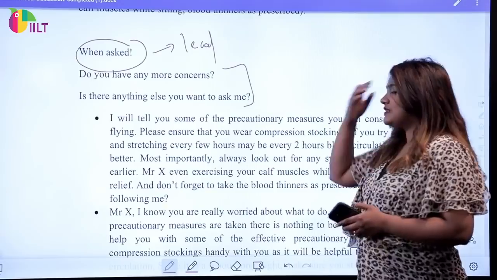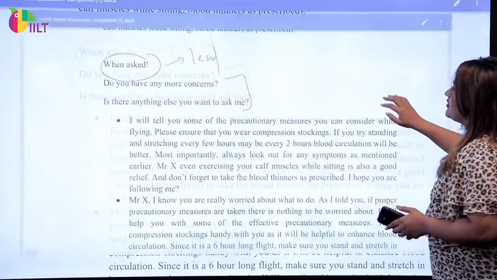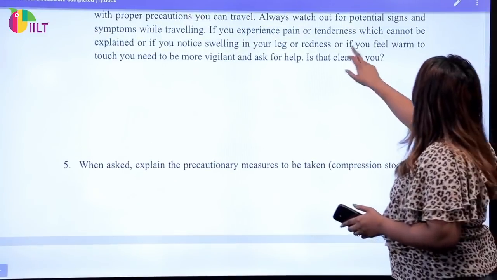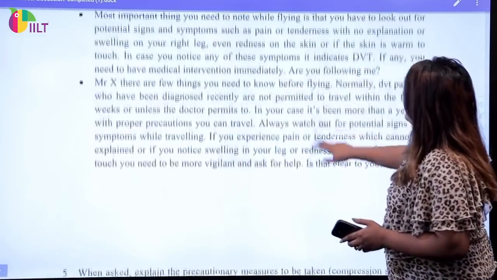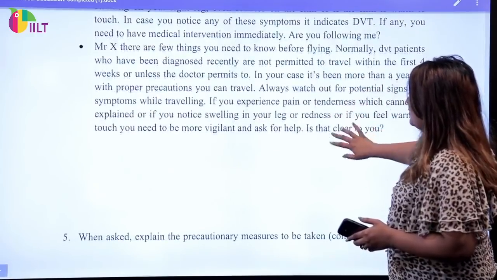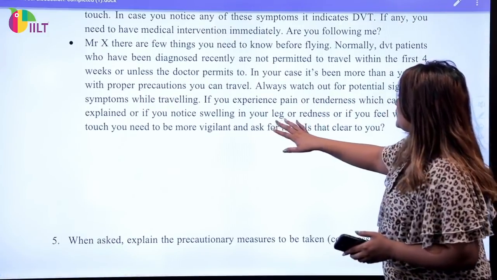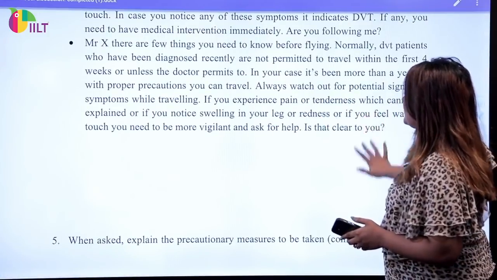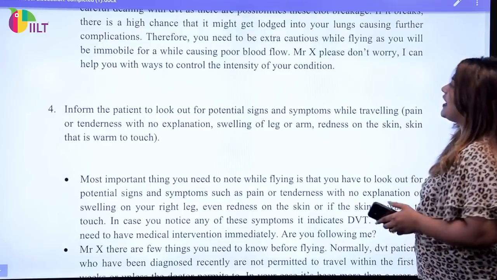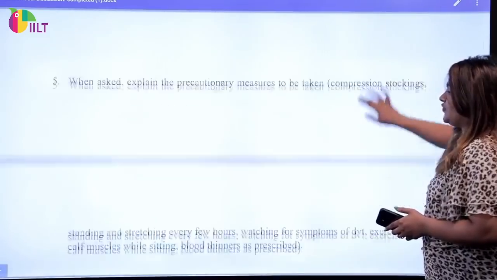Okay, then the patient will say, yeah, so what are the precautionary measures? Because in the previous task, you ended by saying like this. I will give you some explanations, right? Also watch out for potential signs and symptoms while traveling. Okay, I didn't say that. Yeah, you have said, I can help you with ways to control the intensity of your condition. Okay, so that is what we are going to explain here.